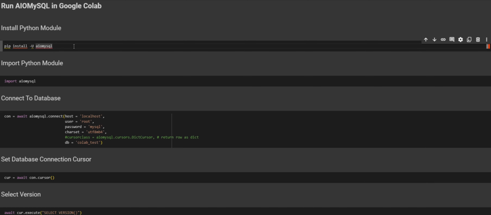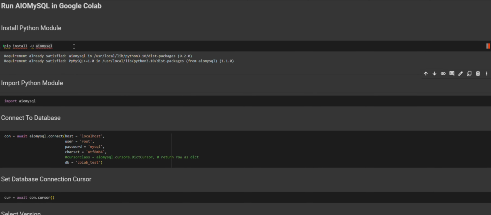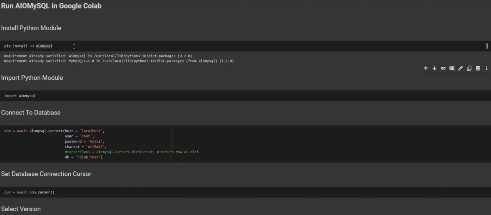The first step, we install the module via pip. The Python module is downloaded. Okay, it's done. Then the second step, we import the Python module, the IO MySQL that we've installed in the first step. Next, we will connect to the database.